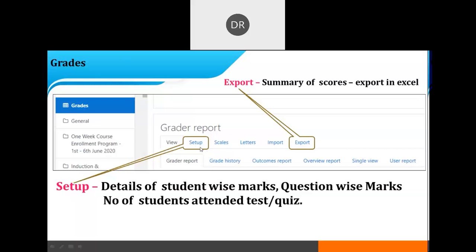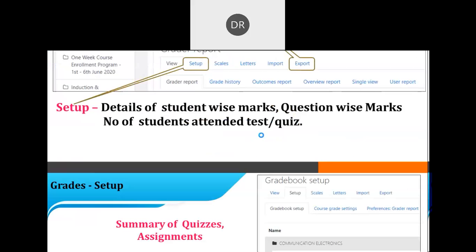So there are normally two tabs used under this grader report. Setup means you can see the student progress during online test. You can see the question wise marks also, that I will show you, and student name also, how much time they have taken, and all the details during the execution of this test. And after the completion of the assignment and test, you can use this export to download all the summary of their score. So remember these two tabs.